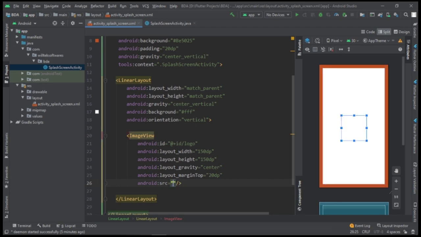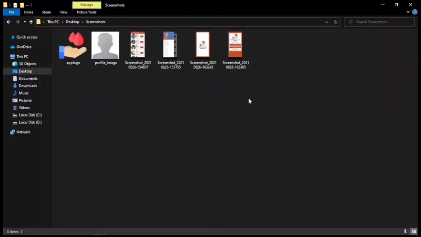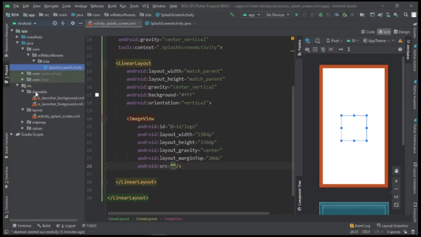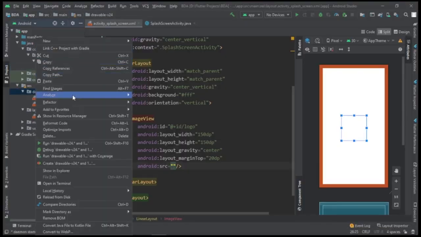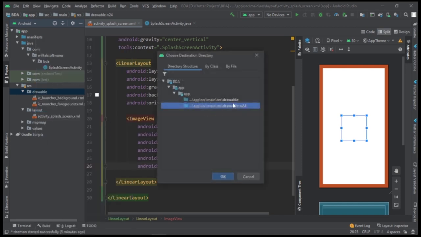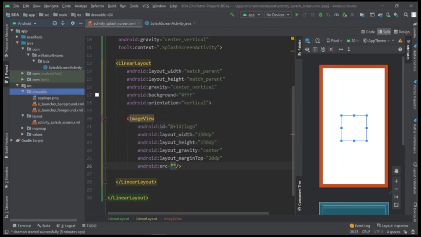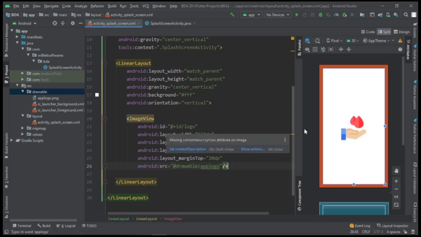Alright, so the image that you are going to use, let me go to my desktop. So this is the image that you are going to use. Okay, I have provided a link in the description where you can find all the images that you are going to use in this application. Okay, so I'm going to copy it. So inside the drawable, I'm going to paste it in the drawable. So right click on drawable, click on paste. So again, paste it inside the drawable, but not V24. Do not paste it inside here. Paste it in drawable and click on OK. Click on OK again. So here for the source, we are going to use the app logo like that.